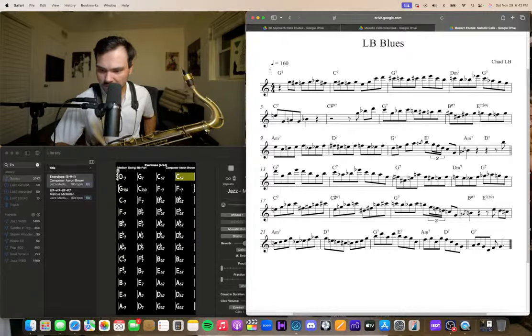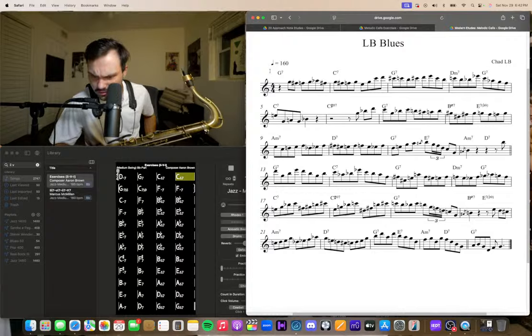I heard a Dave Liebman solo on soprano from Miles Davis' On the Corner, and I found, oh, yeah. Liebman with Miles is some of my favorite stuff.